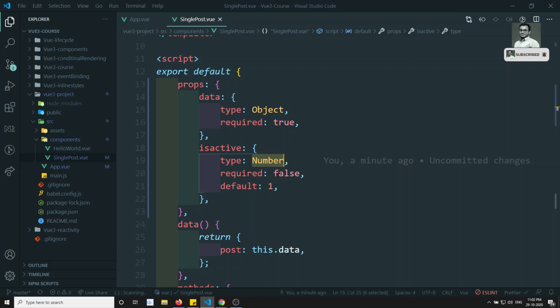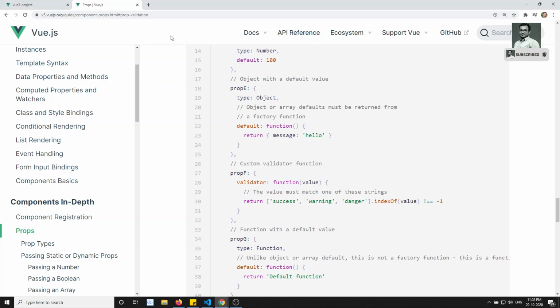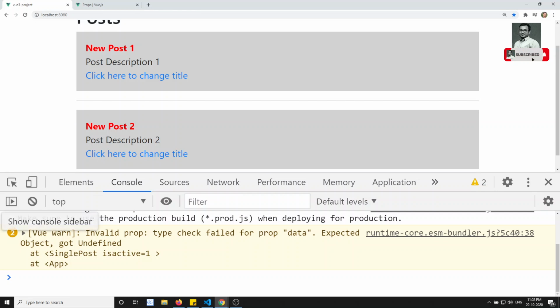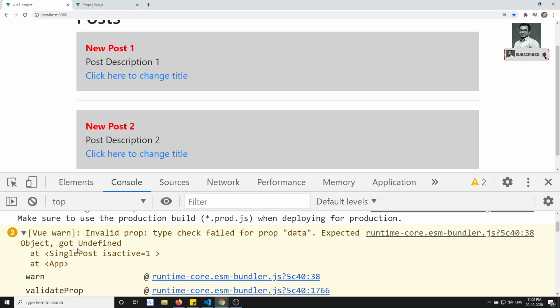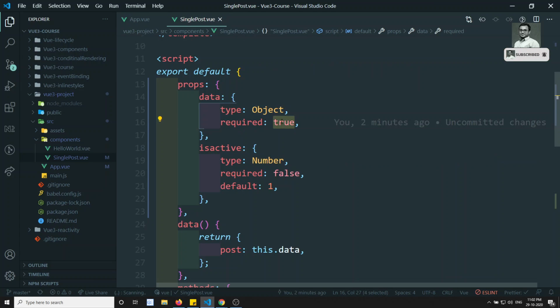So here we are sending true, right? For example, here I am not sending any post data, but that is a required field. So now let's see the output. What will happen? It is an error saying expected, got not defined. So you must send the data. So what I will try to do here is make it required false.